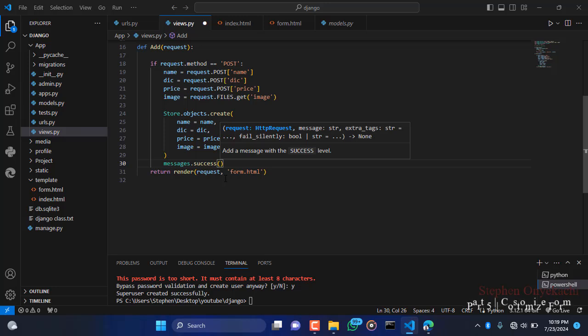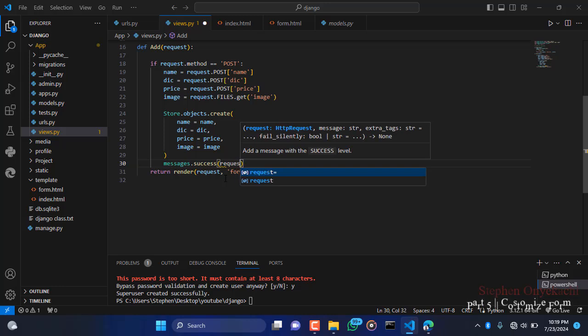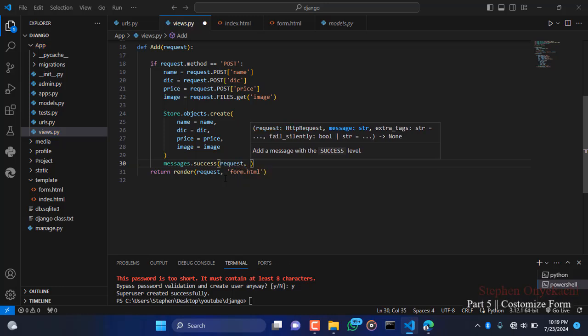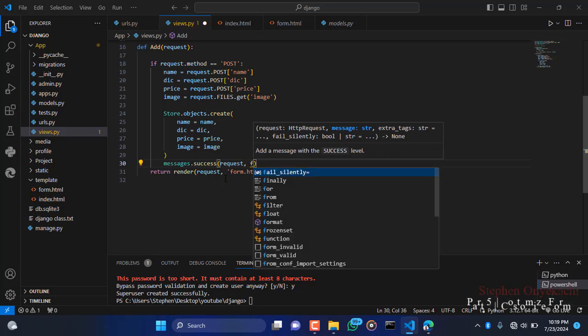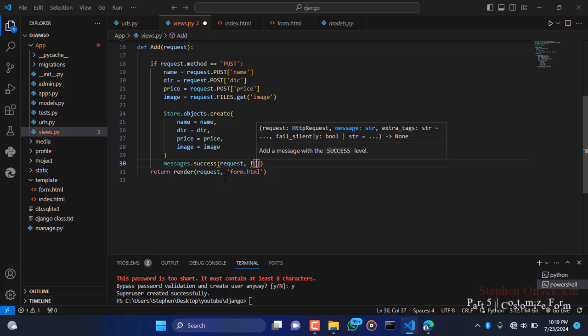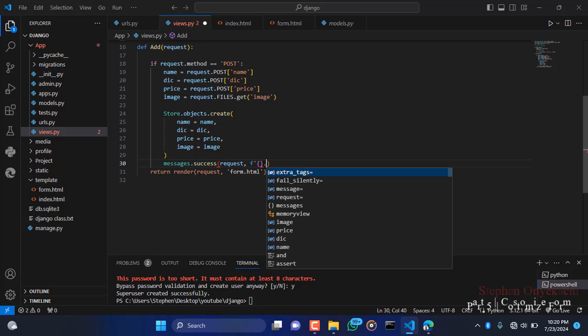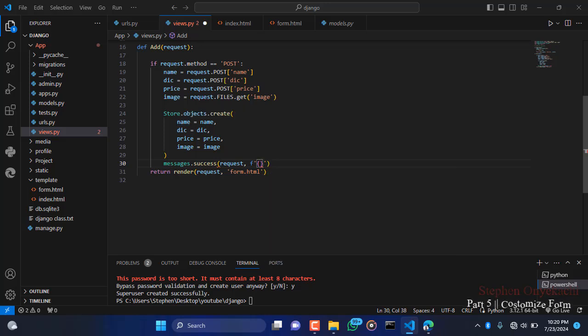Request is the person that is sending those things. So request, then the message. The message will be, we are using an f-string. I believe you know about f-strings. I'm using this f-string to pass the name of the item we added. So I will do this: name was added successfully.